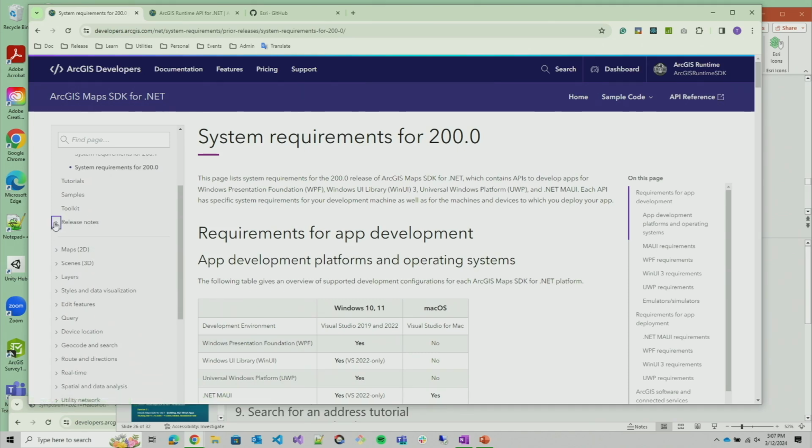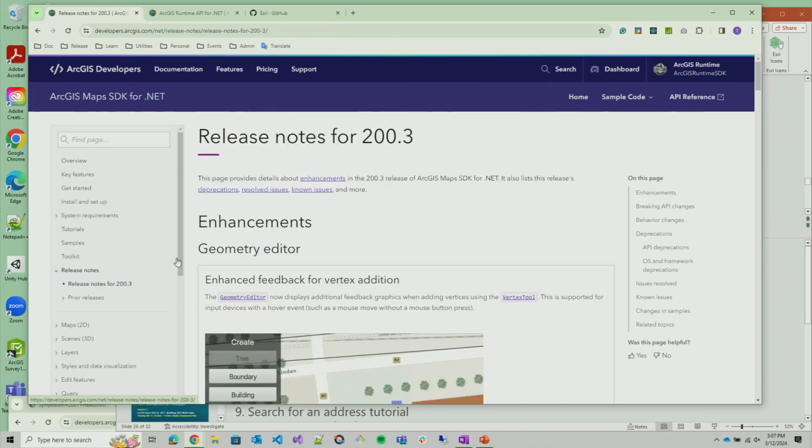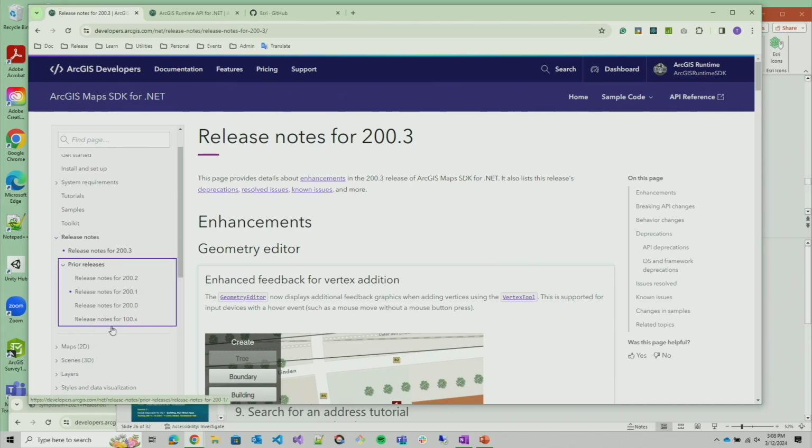Similar treatment here for release notes. I have the one prominent topic here for the current release. So when Preeti stepped through sort of the history of the last couple releases and some of the things that we added, she's really talking about the enhancements here in the release notes. So you can get that information from the release notes. And if I open that, I can see I can go back to all the previous versions as well.